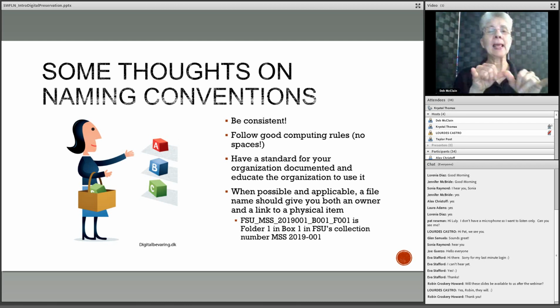And also, whenever possible and applicable, your file name should be an important part of the metadata for your file. For example, in a digitization project, we really would like our file names to be able to lead us to that physical item from the file name.